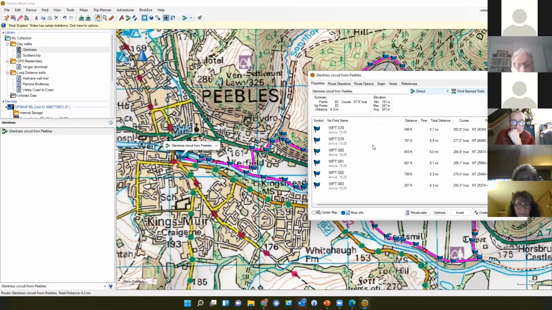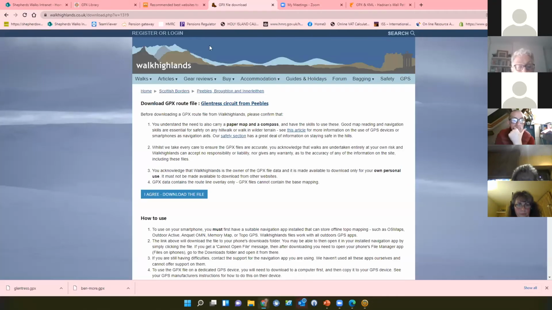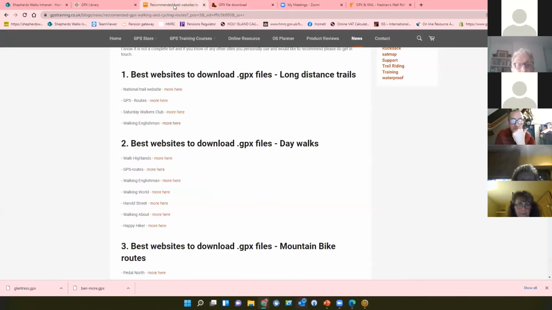All right, so that's going to a website we trust, and we can download those walks accordingly. Once we've downloaded them, we can edit those accordingly. Again, there's other ones here: GPS Routes, Walking Englishman, Walking World. I think it's subscription-based, Harold Street, Walking About, and Happy Hiker.